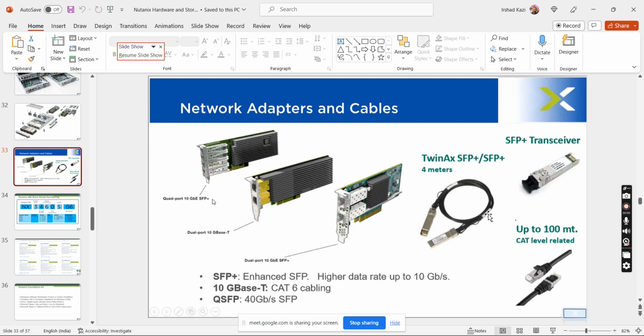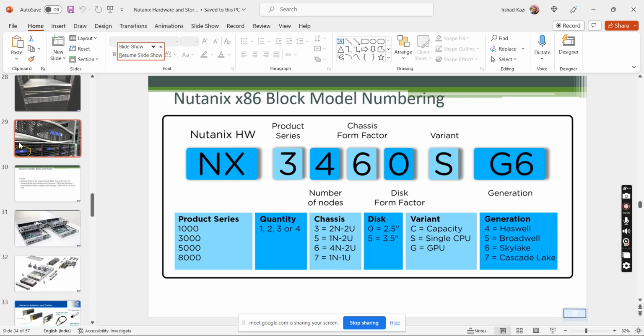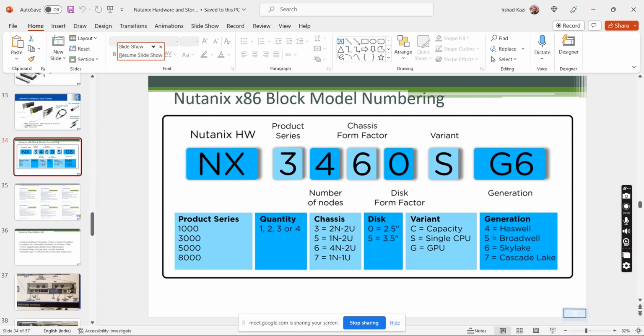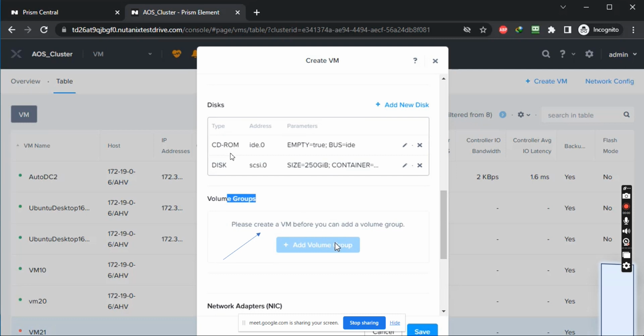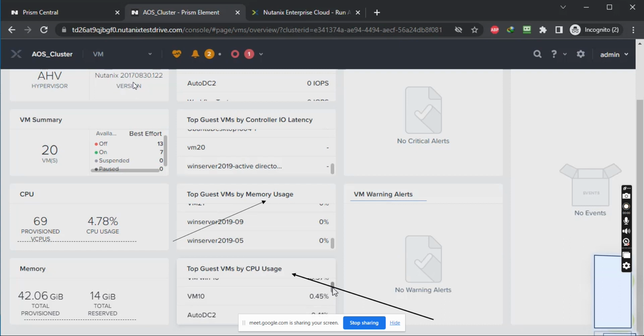You should know what is SFP, what is QSFP, what type of cable you are using. This is your Nutanix block model: product series, chassis series, form factor, variant. Usually in an interview they don't ask this, they just ask what version you are using. So you can tell the version you are using. In Prism Center also, here you will see the Nutanix version.